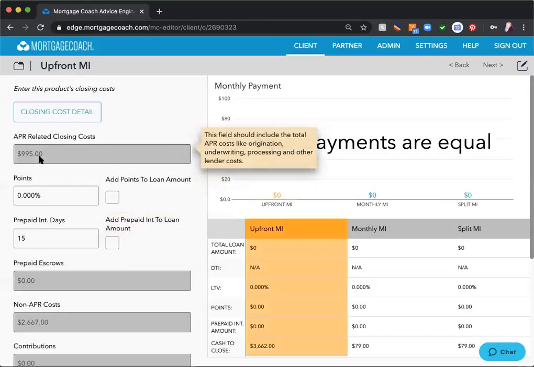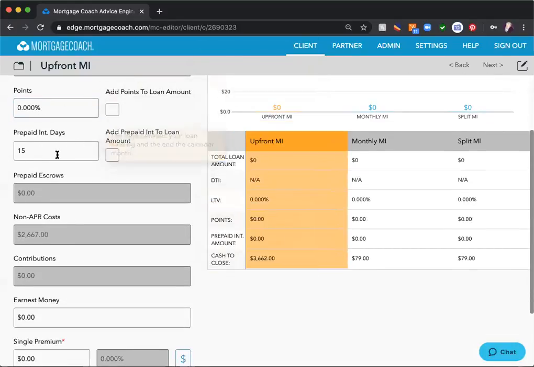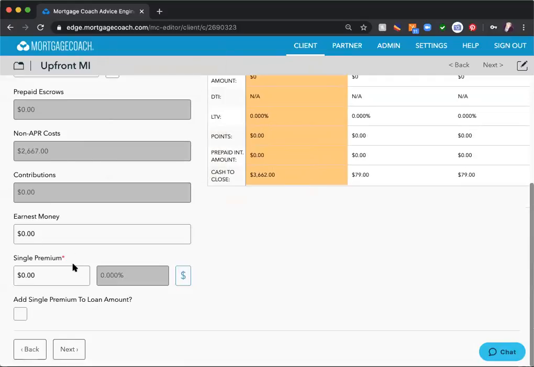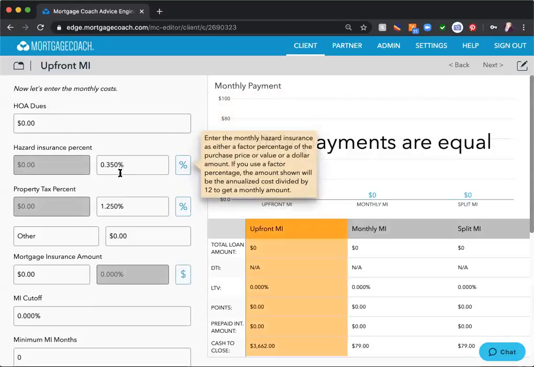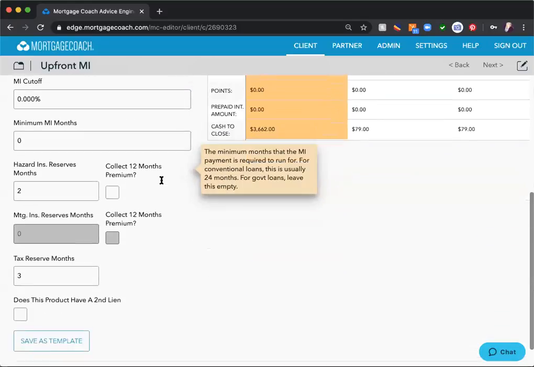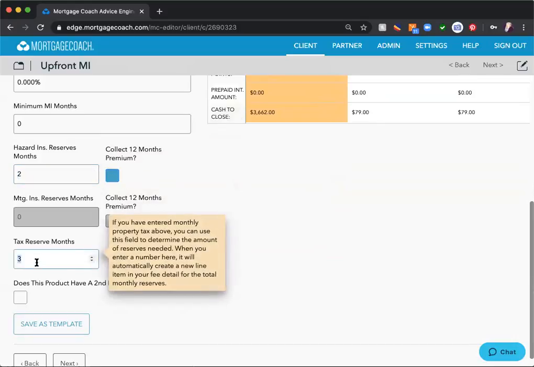Now you'll see I have APR, non-APR fees in here. I have my prepaid days of interest already in here. Single premium. If I wanted to add that single premium based on an estimate, I can put an estimate in here. I can change it anytime that I'm actually building it out for the client. So that's not a problem. And then over here, I have my hazard insurance and property taxes percentages.